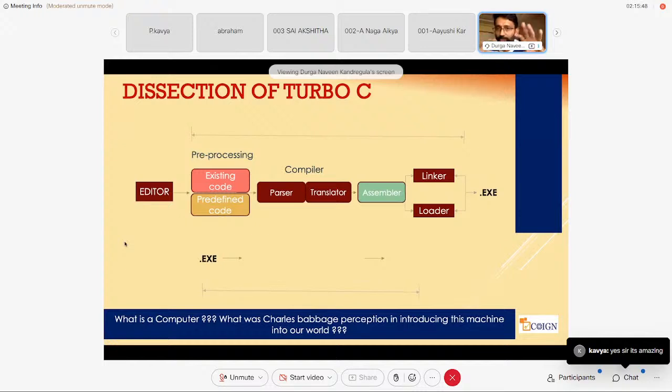Guys, coming back to this concept again, from .c to the time the exe is formed, the time taken is called compilation time.